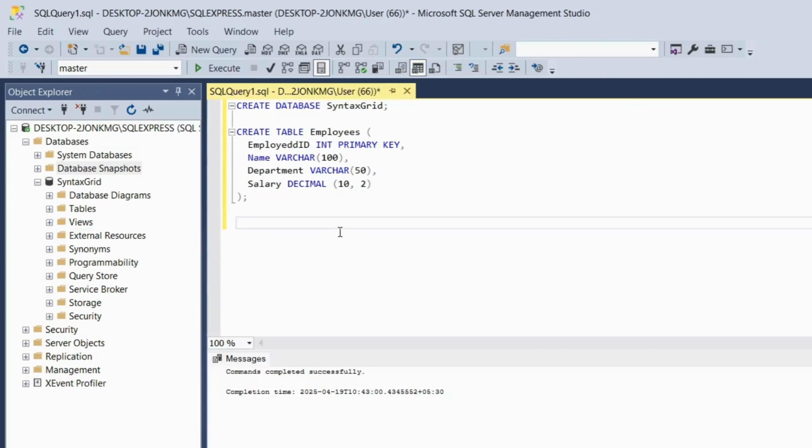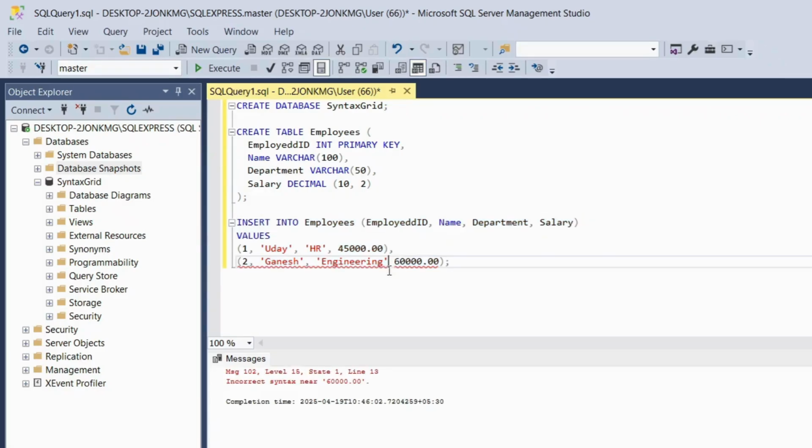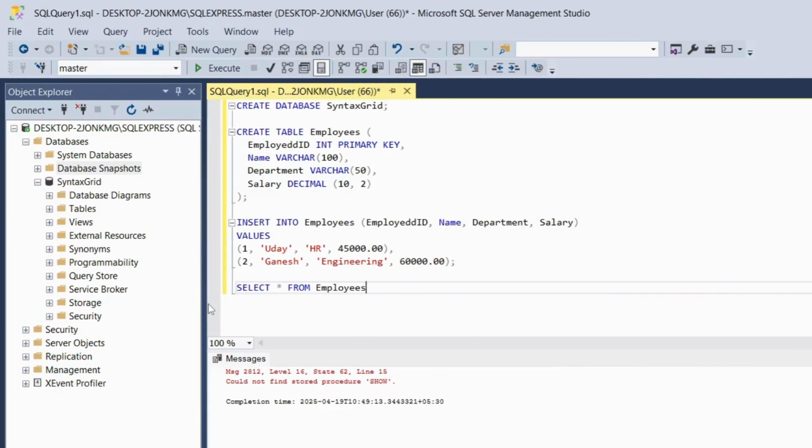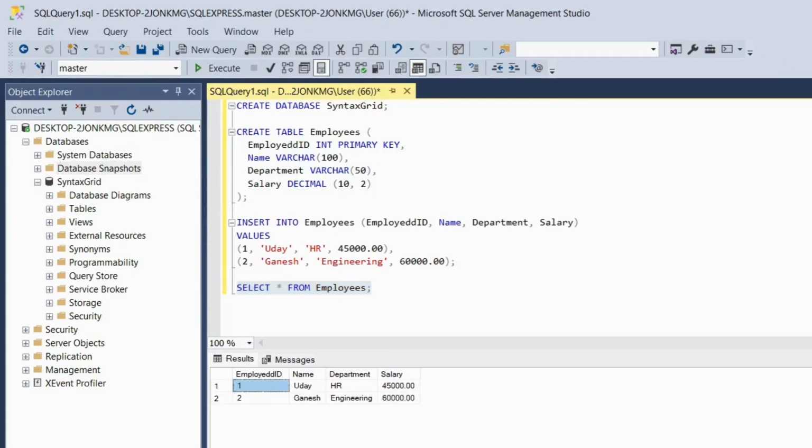Now let's insert data into the table. Here we're adding 2 rows of data into the Employees table. Each row represents 1 employee with their ID, name, department, and salary. Let's show the table data. This command fetches all the records from the Employees table. As you can see in the results below, we now have a clean table with Uday and Ganesh listed along with their departments and salaries.